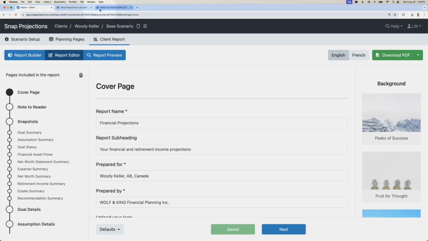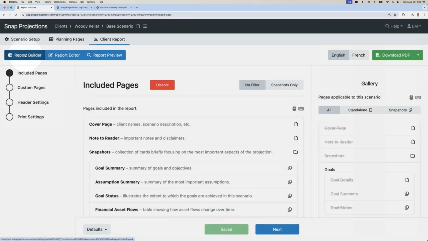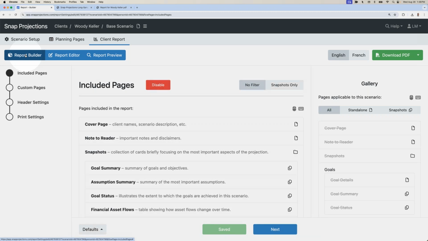So now that we have those 2 resources, we're going to go to Report Builder and get started with selecting the pages to include and the order for them. On the Report Builder included pages, there are 2 sections. There's the included pages, which lists all of the pages that would show up if you downloaded the current PDF. And then there's the gallery, which is all possible pages that are available given the current projection. So if it's a single client or a joint client, if there's a corporation or RESP, that's going to determine what pages are generated by Snap and available for the report. But everything that you could include is listed in the gallery.